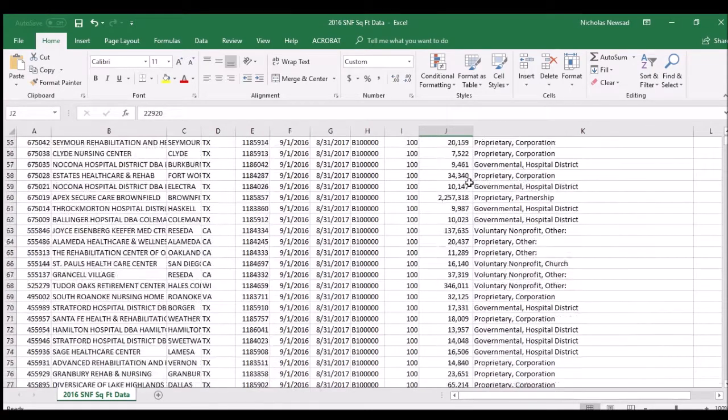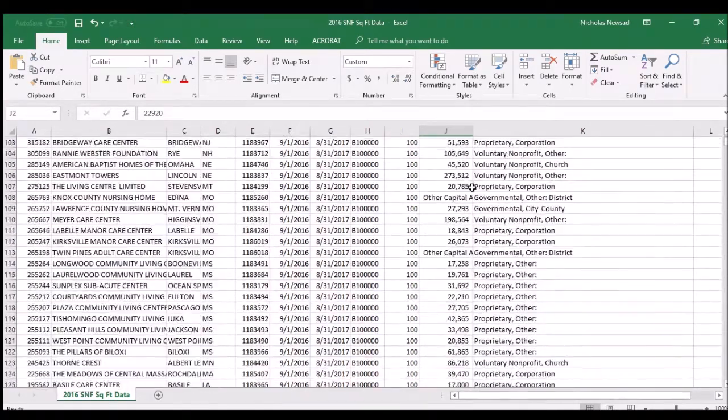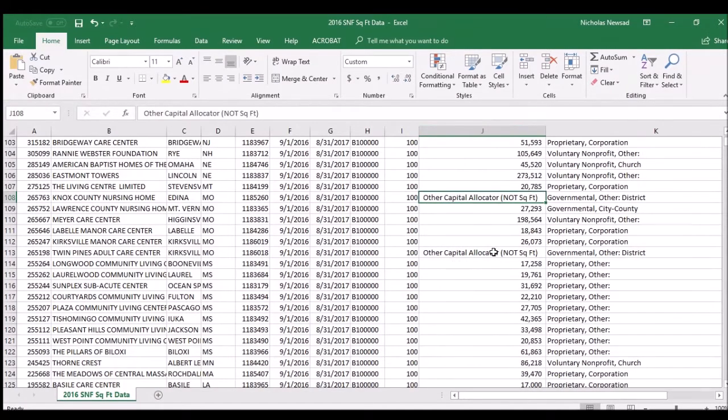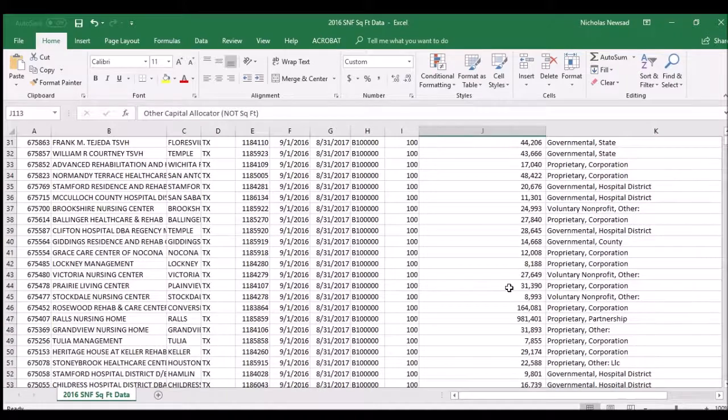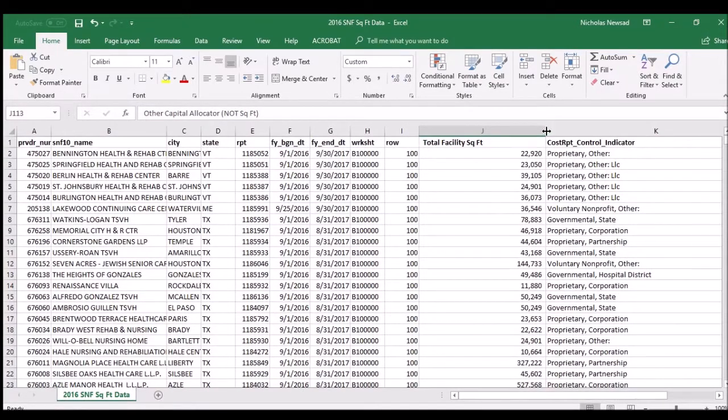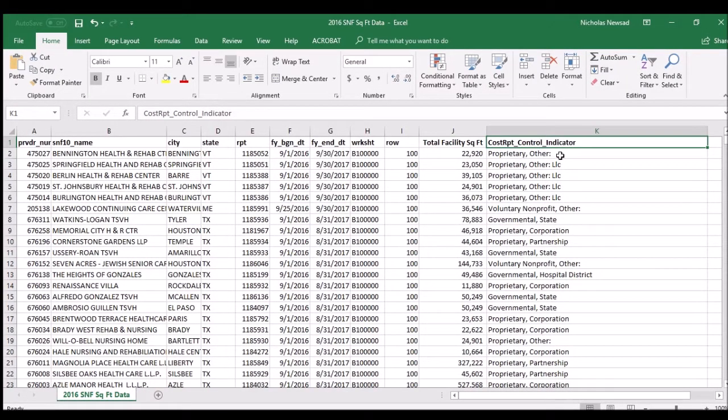Every once in a while in here you'll see one where they're not using facility square footage, and we have called those out. So they're using some other basis for allocating their capital costs. But the vast majority of them are putting their total square footage in here, and then you could also crosswalk over your ownership control type.